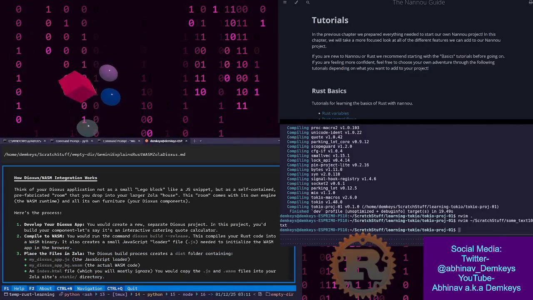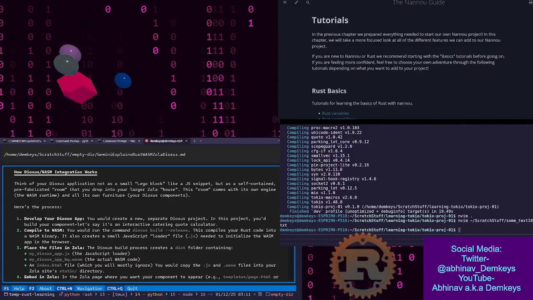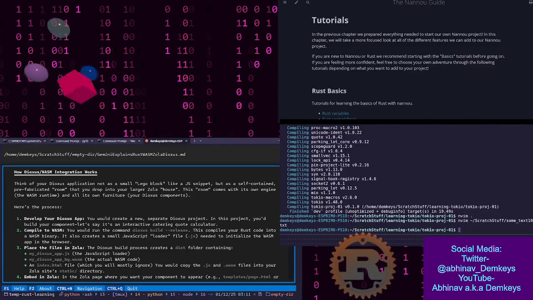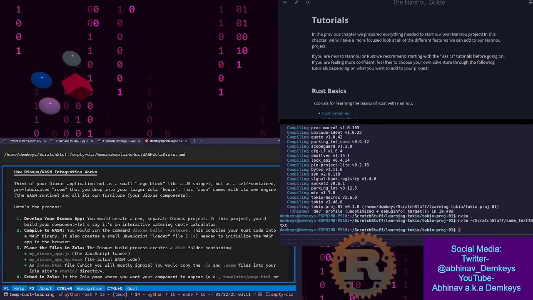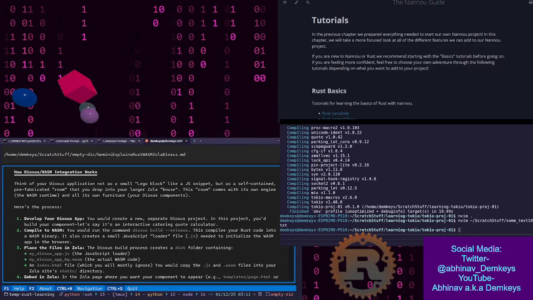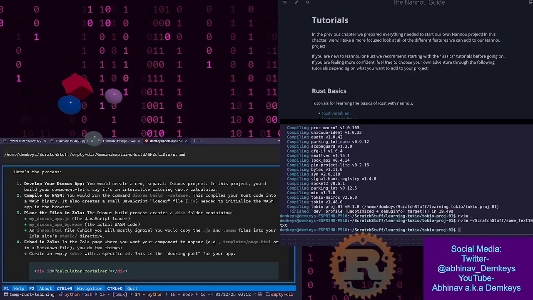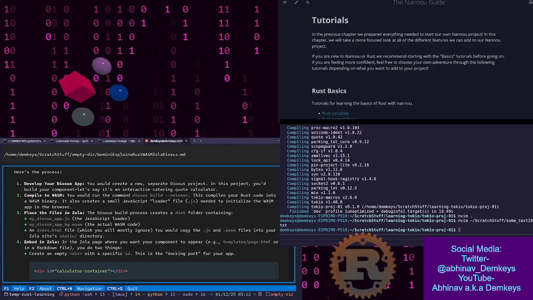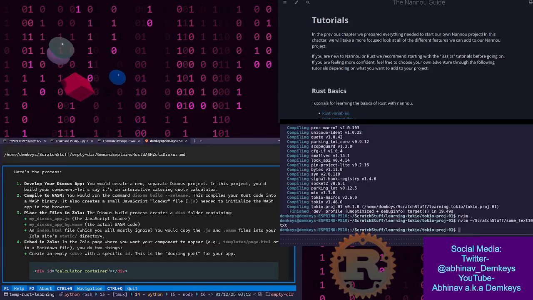Okay, how Dioxus slash WASM integration works. Think of your Dioxus application not as a small Lego block like a JavaScript snippet, but as a self-contained prefabricated room that you drop into your larger Zola house. This room comes with its own engine, that's the WASM runtime, and all its own furniture, your Dioxus components. Here's the process. You develop your Dioxus app. You would create a new separate Dioxus project. In this project, you'd build your component. Let's say it's an interactive catering quote calculator.